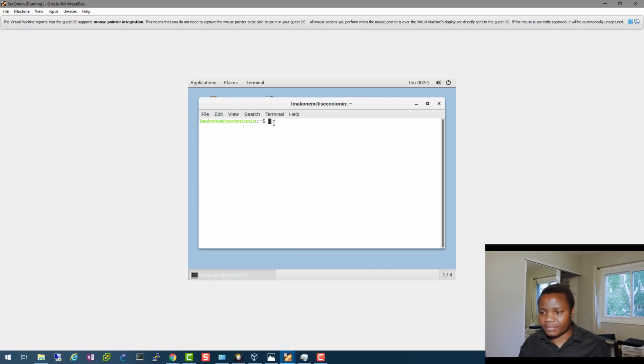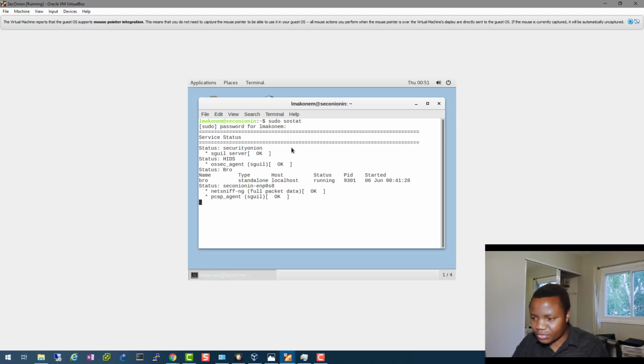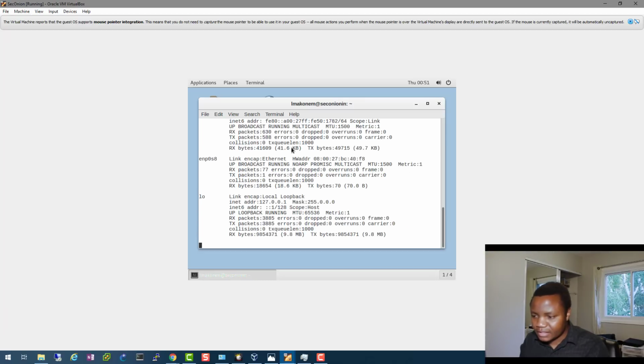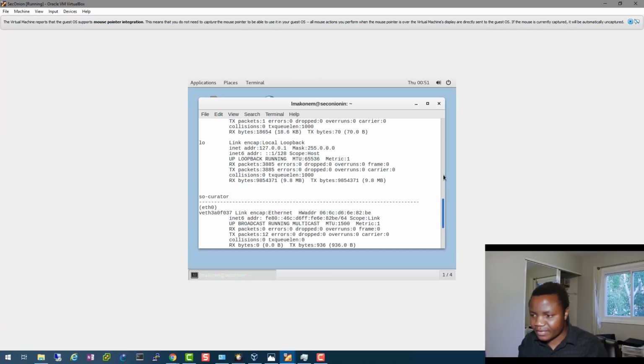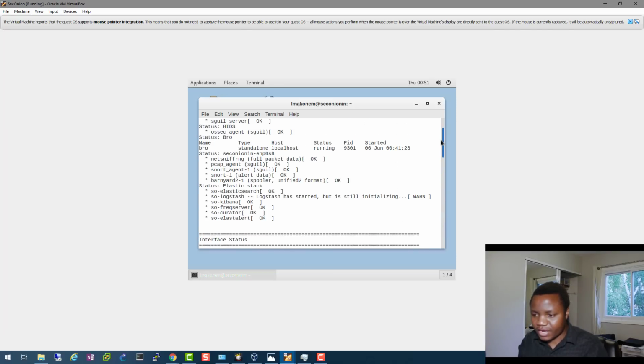So I copied that command, and now I just have to run it. Okay, so these are the services that I'm talking about. As you can see, I already have a problem up here. Logstash started, but is still initializing. So Logstash is still initializing. So that's going to be very interesting. If I cannot see any logs in my security onion, it's because of this. So it's a warning, but it's something to keep in mind.